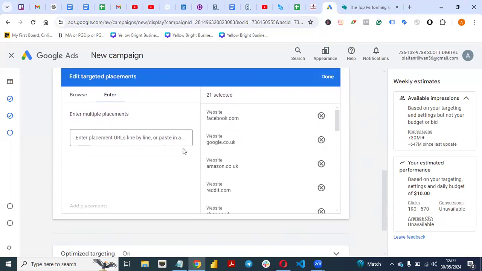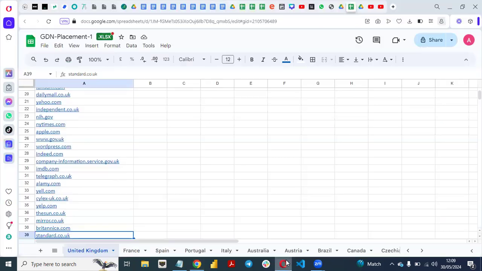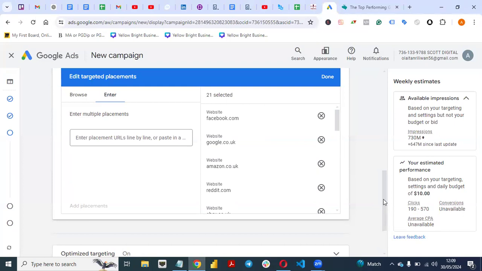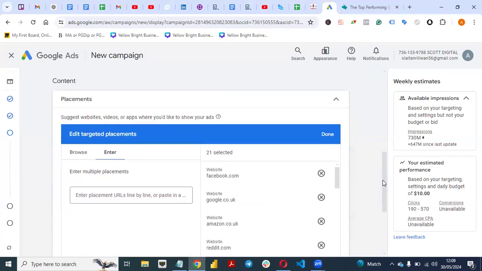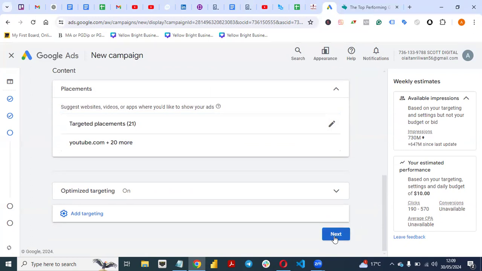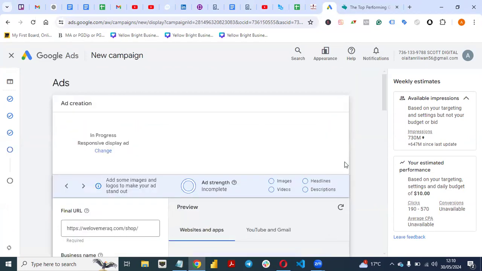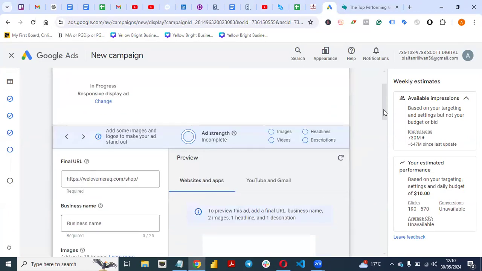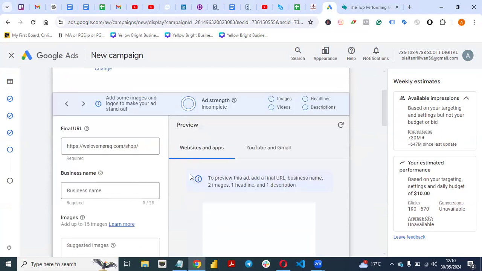So once you are satisfied, I'm not going to put all the websites here, but I will give you a link to the document. Once you're satisfied with your targeting, you click on done. 730 million impressions is a lot. So once you are satisfied with your targeting, you come to next, and this is where you build your ad, the look and feel of your ad.